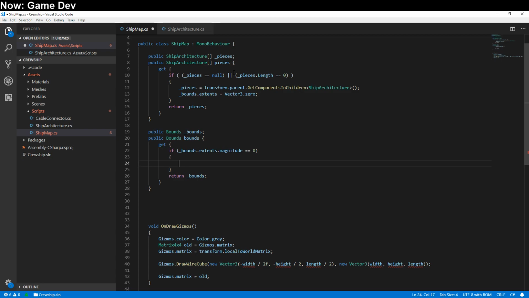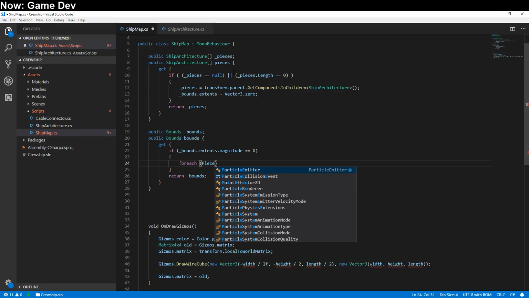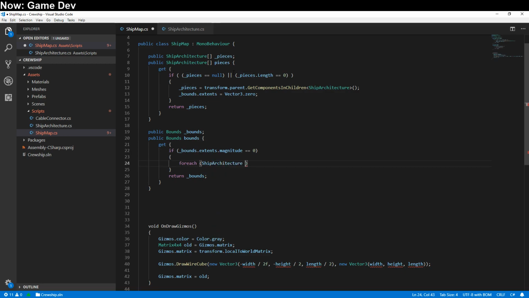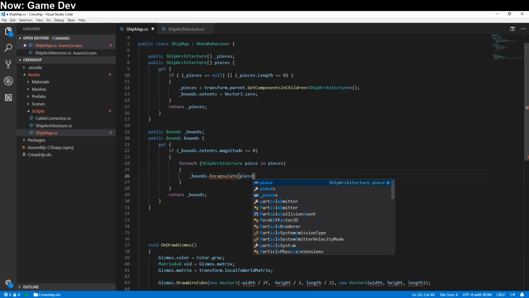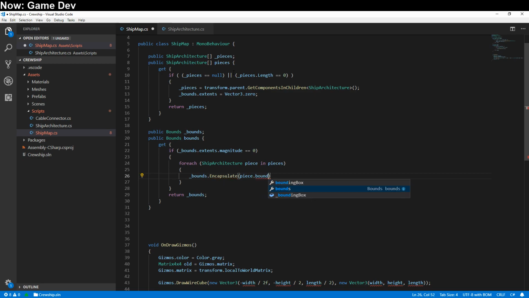So in here, what we're going to do is we're going to go through all the pieces. For each piece, ship architecture, piece in pieces, we're going to want to add the bounds of that piece to our bounds. Bounds.encapsulate, and then the bounds of this architectural piece. So piece.bounds. But there is one thing we want to do. The very first time we want to have it, well, you know what? We can just center the bounds.